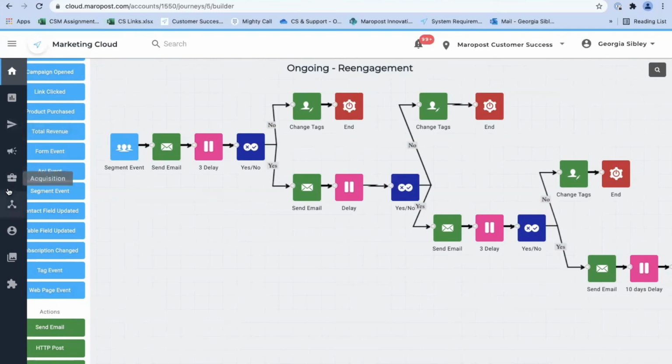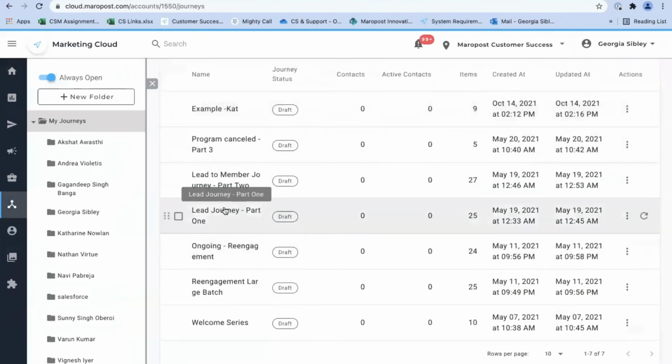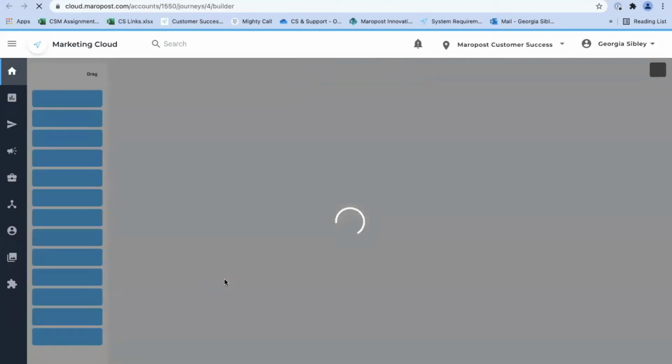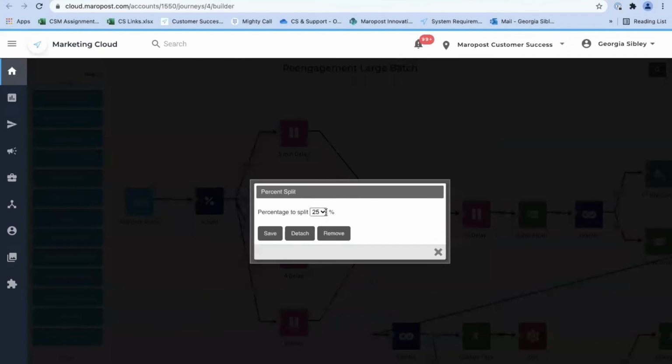So with that in mind, I'm going to move over just to my next journey, which is re-engagement for large batch. So with that use case, I have 100,000 emails that I mail a day, and I only want to send to 10,000 of those contacts a day. So say I have 40,000 inactives, I would only want to bring in 10,000 contacts a day. So what I've done here is added in a percent split, which I've just selected 25, but there's a few other options as well. So you can have multiple branches in this email.